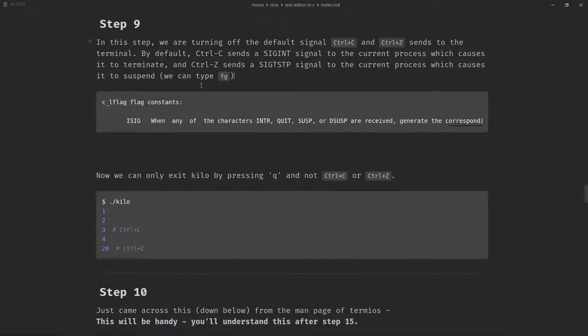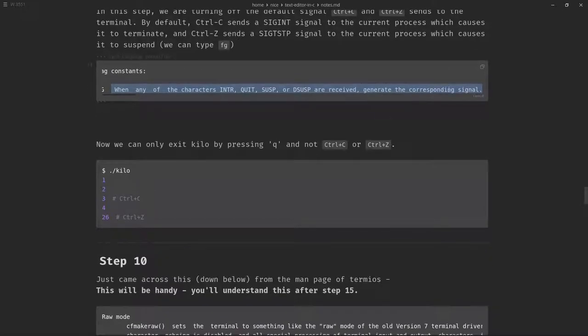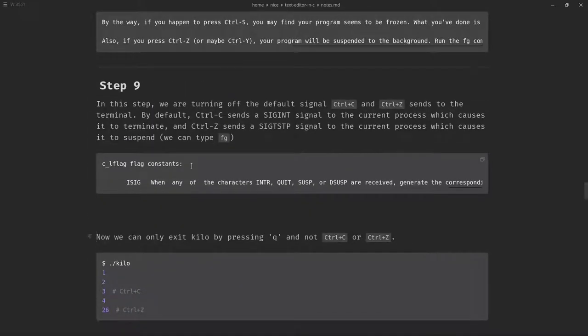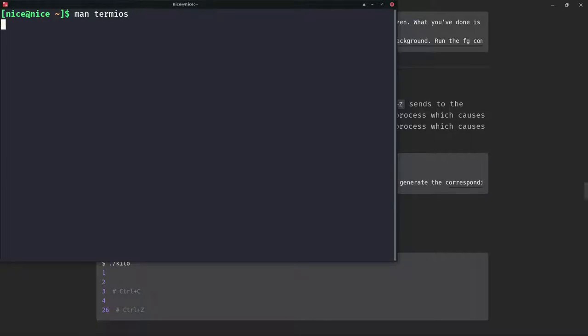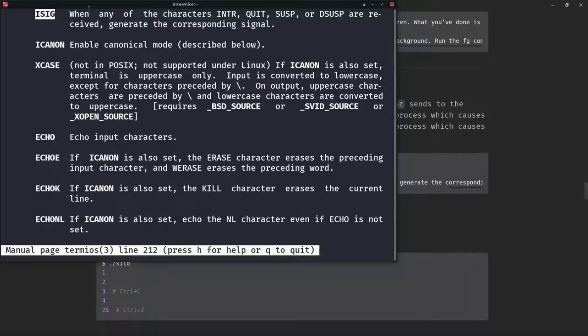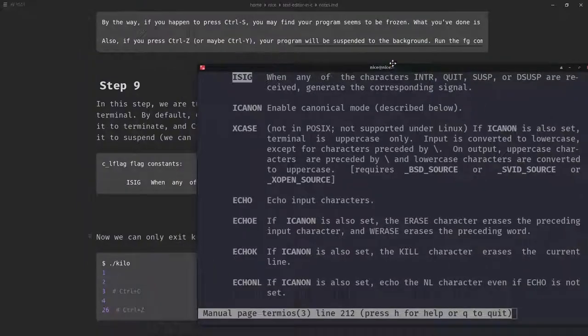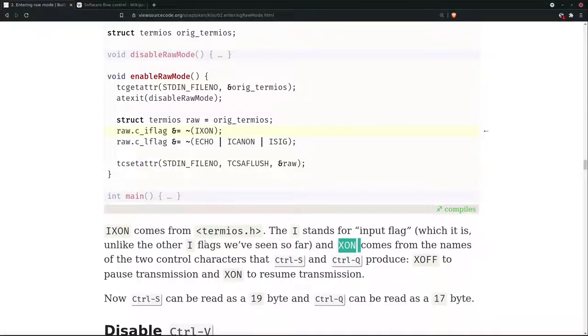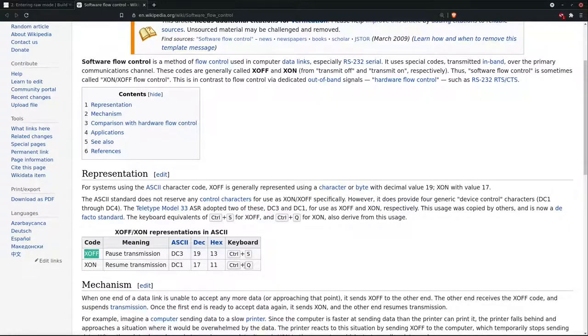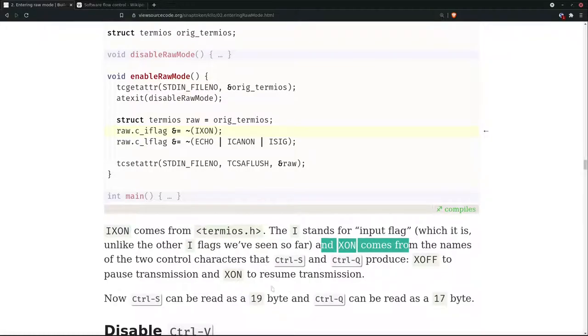Just a minute before we edit step 10. The L flag constrains ISIG: when any of the characters INTR, QUIT, or SUSP are received, generate the corresponding signal. This was from the man pages. I'm sorry, I didn't cover that in step 9. This will go as one video, so that's fine. And IXON comes from termios.h. XON comes from the names of the two control characters, XON and XOFF. So XON is Ctrl+Q and XOFF is Ctrl+S. So this is fine.